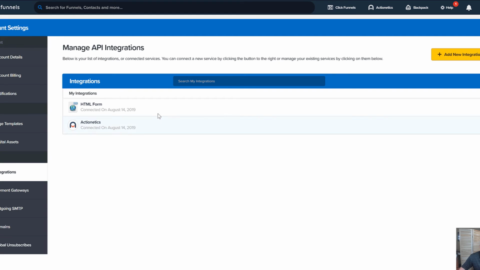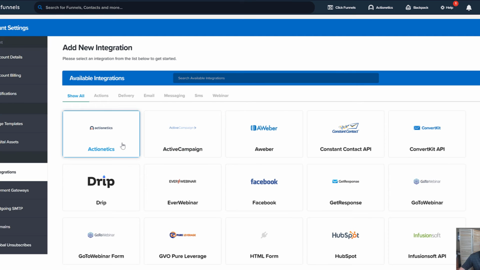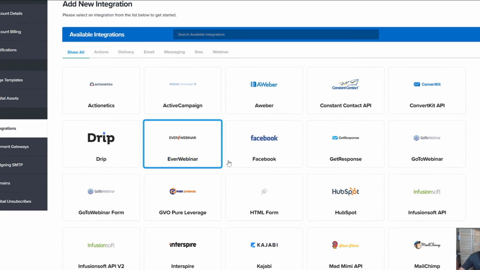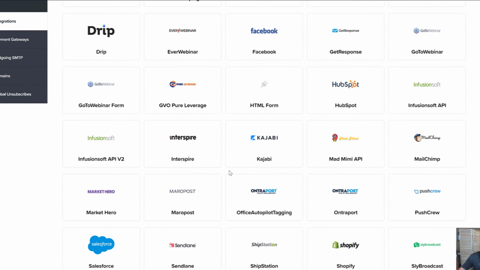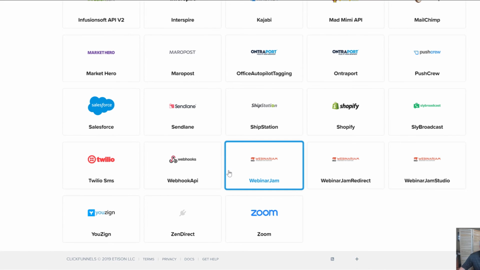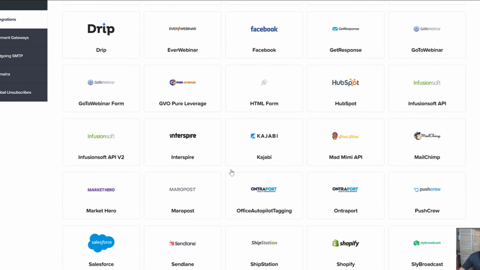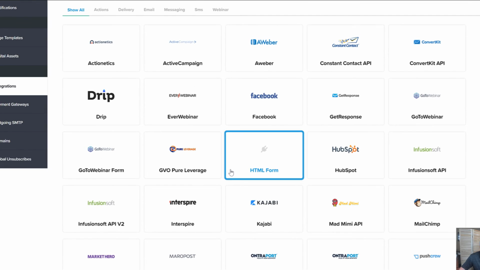Integrations, this is where you can integrate with different service providers. So here's a list of all the different ones: Aweber, GetResponse, GoToWebinar, Infusionsoft, all these different ones. These are built in natively, and so you can interact back and forth with your funnels and these other systems. So it really allows you to do a lot of different things in an automated fashion to save you a lot of money.